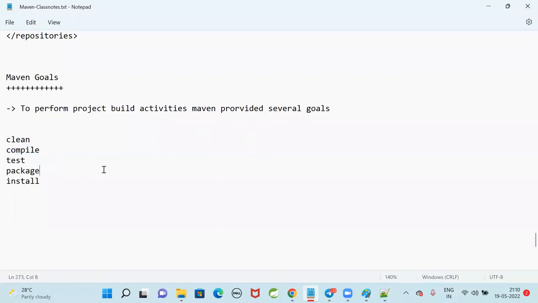When the .class files are created, if I want to delete them and compile once again, then you can go for the clean goal. The test goal is used to execute the unit test code of our application. The package goal is used to generate a jar file or war file for our Java project. The install goal is used to install our project as a dependency in the local repository. These are called goals in Maven.